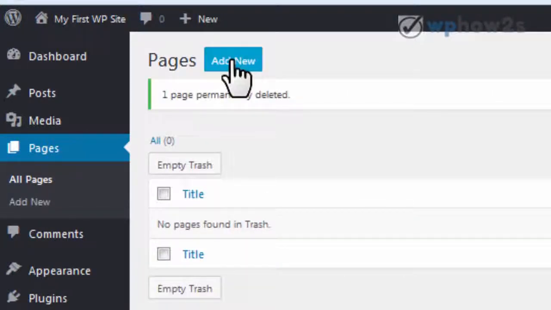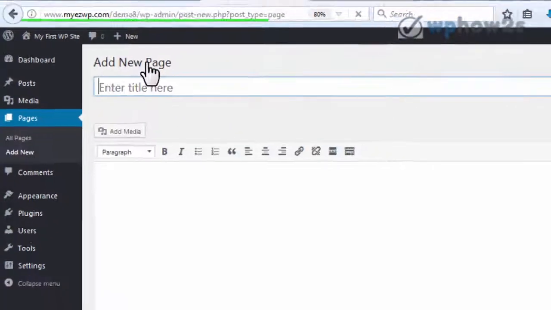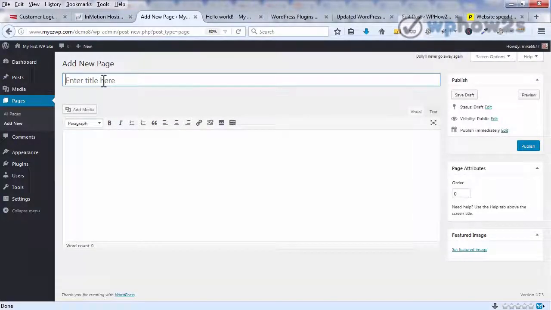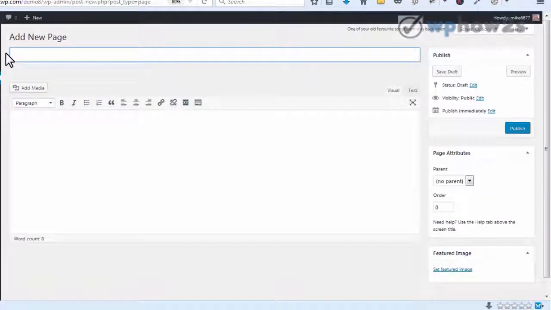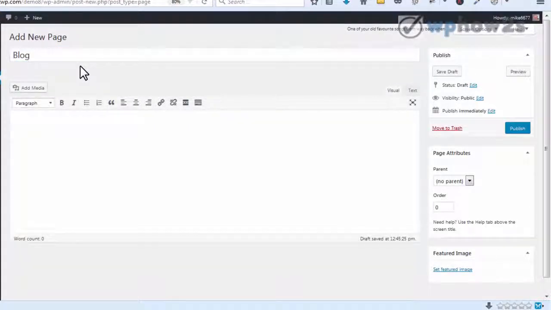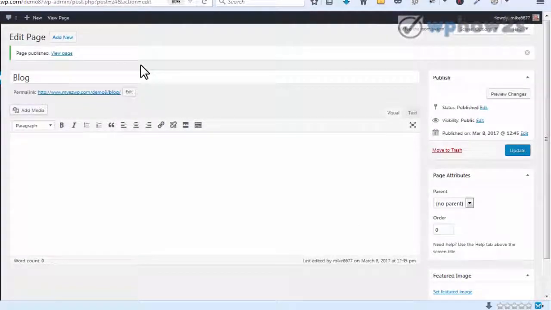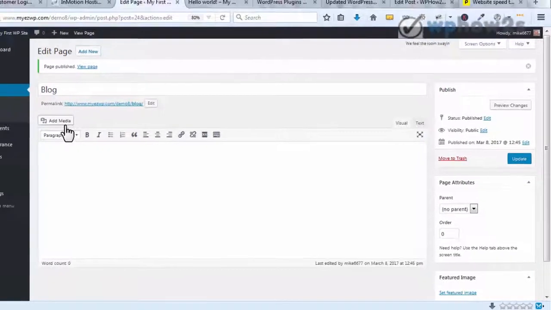Now we're going to click on Add New and add a couple pages to our site. We'll add a home page. Click Publish. And we'll click Add New one more time, and we'll go ahead and add a blog page for our blog posts. You could call it News or What's New or anything you want. I'm just going to title it Blog, and I'm going to click Publish one more time. And we'll add a few more pages for our site a little bit later, but that's enough for now.